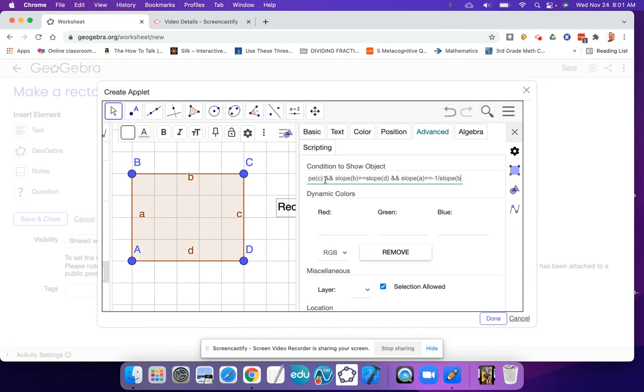slope of B. Now we could run into some trouble here, especially if the slope is 0. There's probably a command like is perpendicular to. I could look for that, but we'll leave it as that. I'll press enter and we'll see what happens.